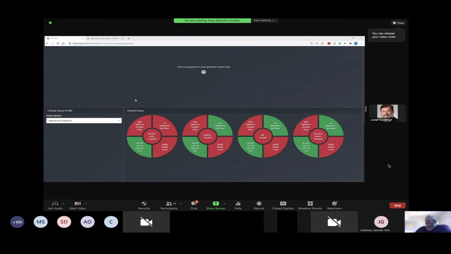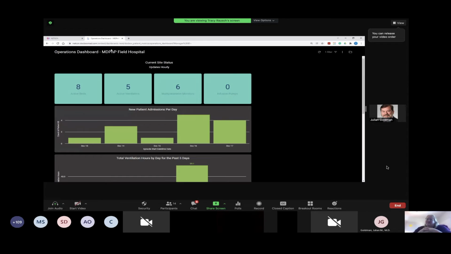And you can see right now that the MD-PNP Field Hospital has three flowers, or petals, that are currently red. And for us to see additional information about this MD-PNP Field Hospital, we would just go ahead and click onto this. And I'm going to have this already open because it does take a couple seconds to load. And you can drill in and see more real-time metrics, real-time meaning within the last hour, of that current site. So what we have here is 8 active beds, 5 ventilators, 6 multi-parameter monitors that are actually occurring.